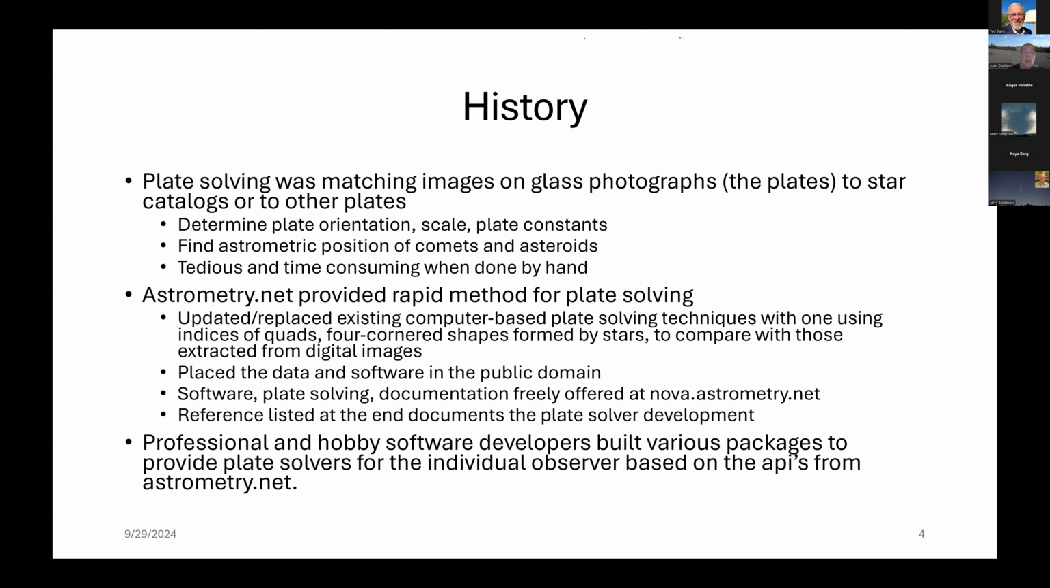The software developers, since it was a government contract, placed all the data and software in the public domain, and they still run a plate solving service at nova.astrometry.net. So if you have a plate, it's very helpful to go to nova.astrometry.net and have it tell you what your plate size and orientation is. Then you can take that back to make sure your software has the correct information to do efficient plate solving. There are some references at the end of this on plate solver development.